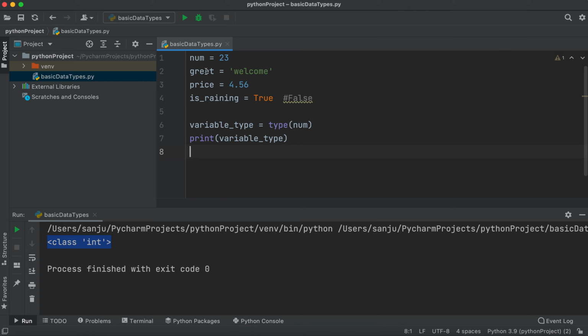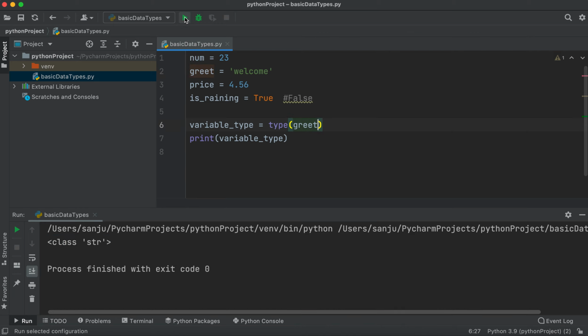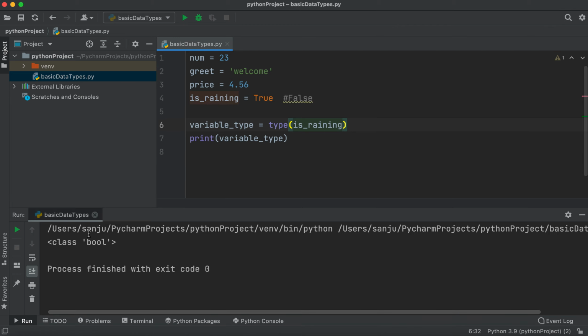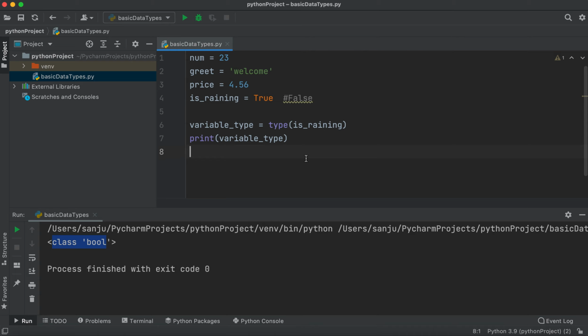Same thing we can do with greet. If I run, it should give you the string. As you see, it's class type of string. And if I do this one, is raining, it will give you the Boolean type. As you see, it says class Boolean. So that's how you create any variable and assign a value to it. And if you want to see the data type of that variable, you can use the type function to check the data type of that particular variable.